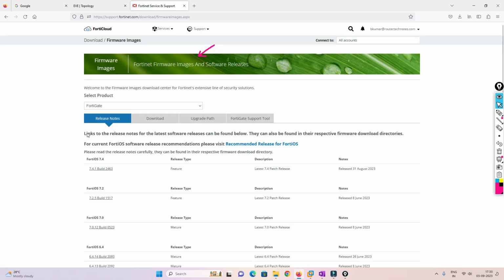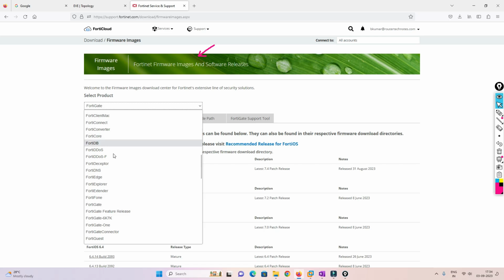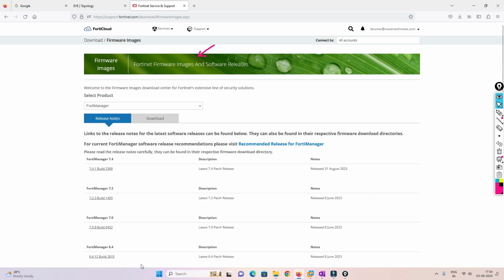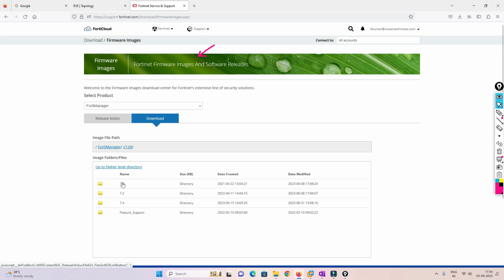Okay, now you are into basically downloads. You have to choose what you want to download. So basically what we are going to download is FortiManager. So just search for FortiManager. It is this one. Now these are the release notes. If you want to read it, you can read the release notes, or you can just click on the download. Okay, so we are going to download version 7, the version 7.0.